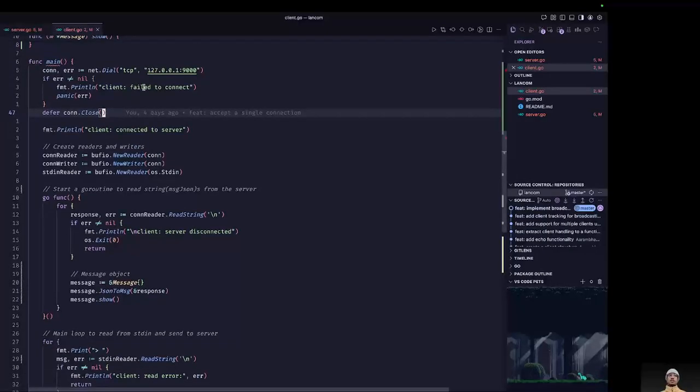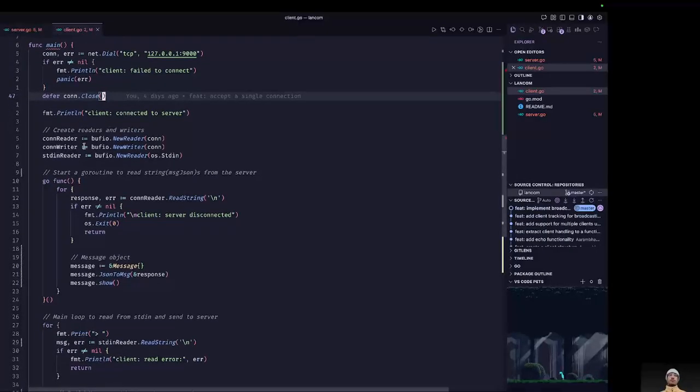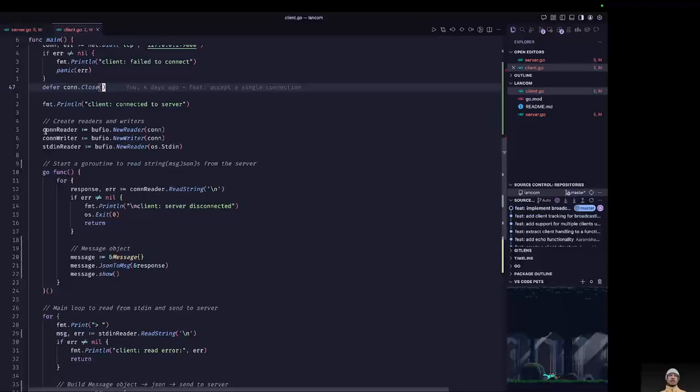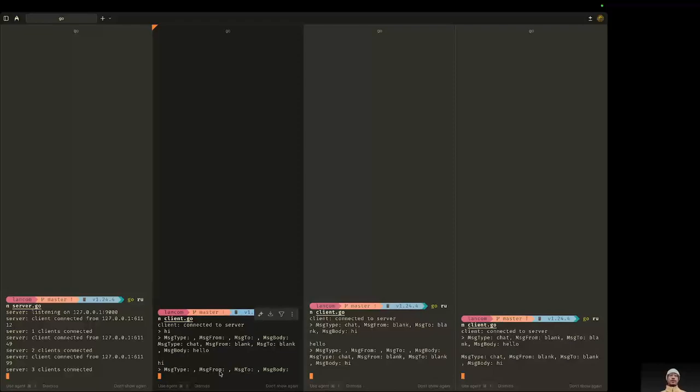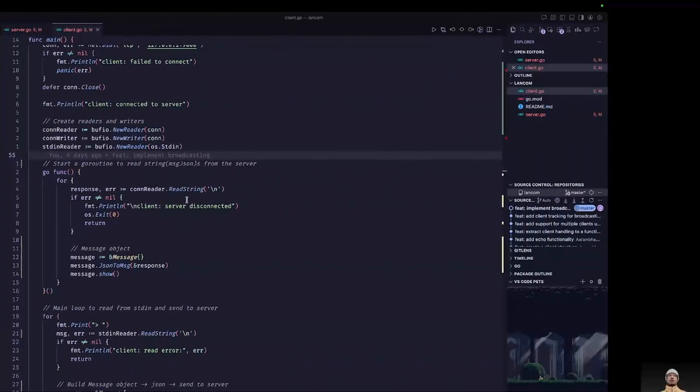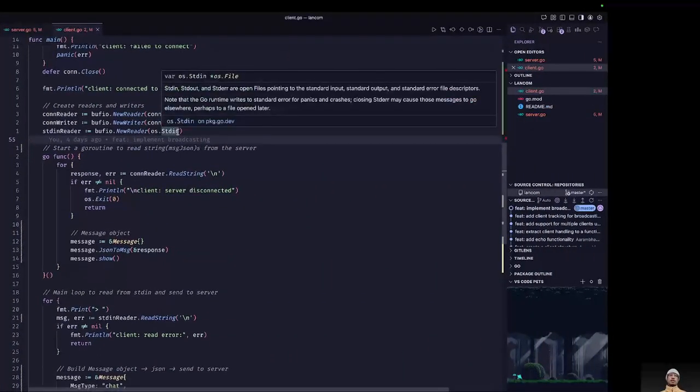If the connection is successful, then we move forward and we make three readers and writers. One is a connection reader that would read from the connection, one is a connection writer that would write to the connection, and one is a standard input output reader. So this is an os.Stdin. You have seen in the terminal that I can write a message, suppose hi. So this is the reader, a standard input reader.